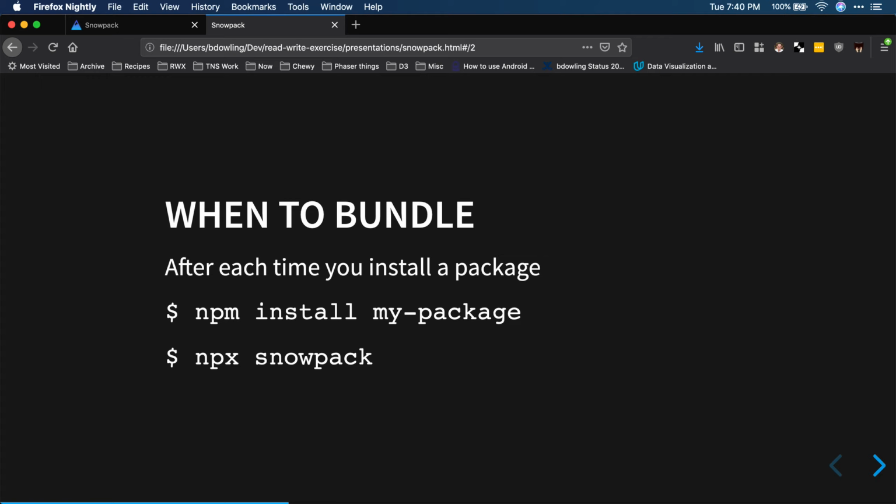So again, this differs from Webpack, where in Webpack, you're basically bundling anytime anything changes. So if your code changes, if you add different assets, if you add a package, you're going to be bundling all the time because it is also bundling your source code and everything else that's involved. But with snowpack, since it only bundles your dependencies, you really only have to bundle after you install a dependency. So this is one of the big advantages of snowpack, and I'll mention this again in a second, but it's that you just kind of bundle it once and then you forget about it. You don't have to bundle again.